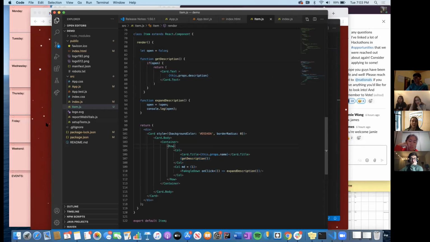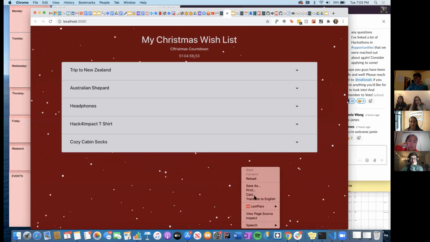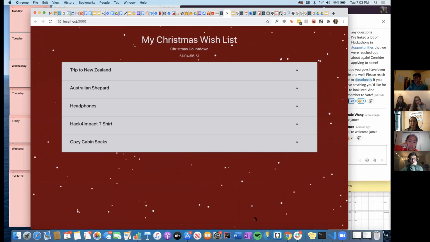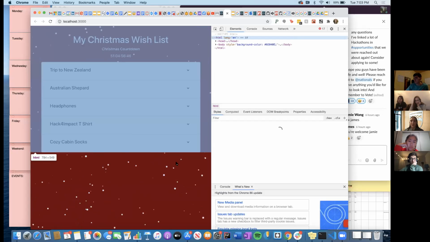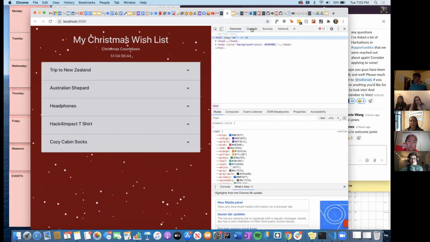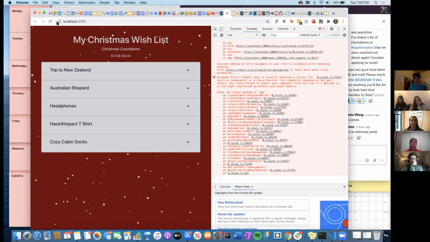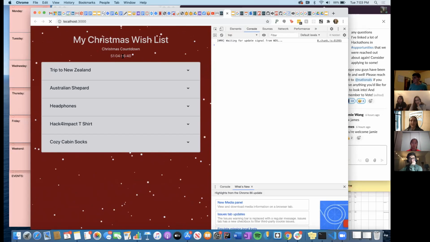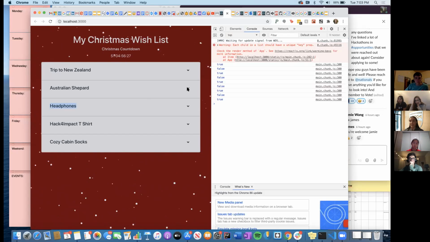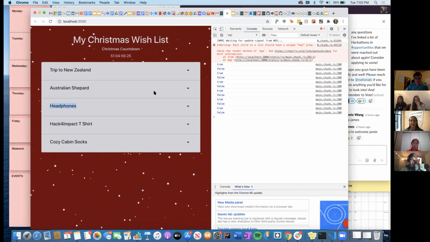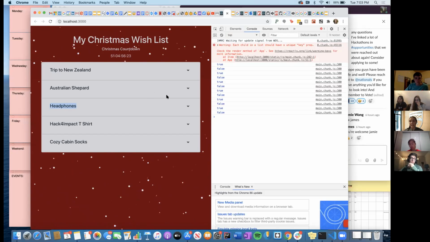So let's look at what is happening right now. And I can do that with inspect. Let's look at the console, and I have a print statement right here, saying what the value of open is. So every time I click on this arrow, I am printing the value of open. So that's good. It's changing, but why are we not seeing any result on here?